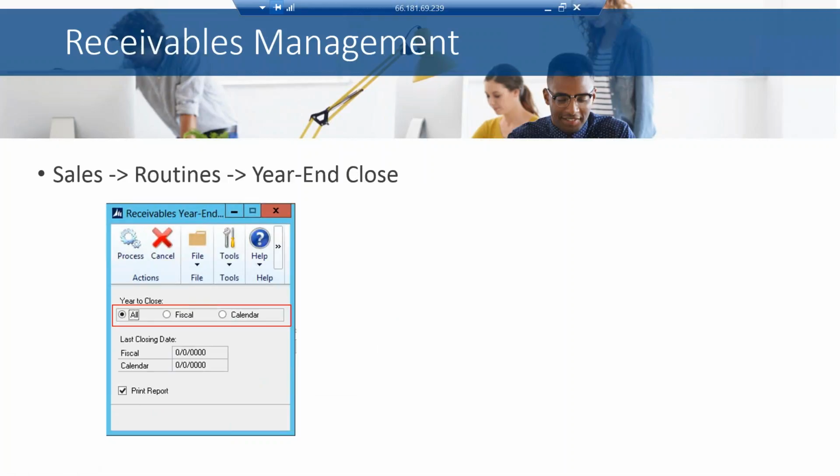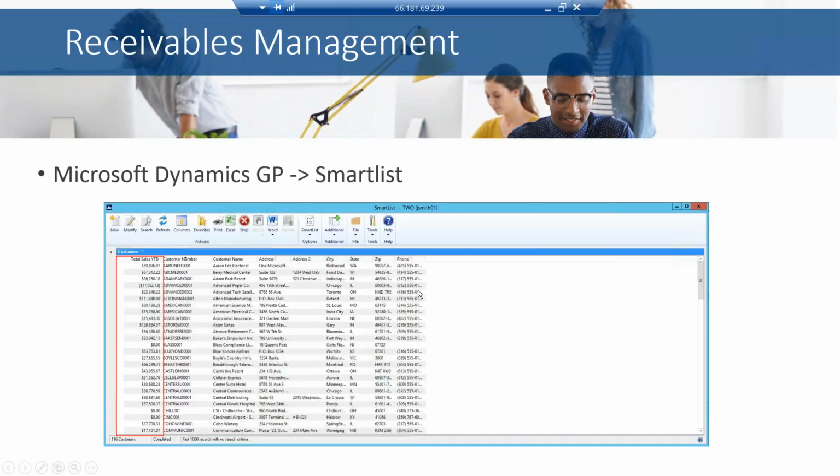This is what the year-end window looks like, and like I said, if you're on a calendar year, then you can select all when it asks you what year to close. Otherwise, if I'm closing my year for 6/30, then I would pick fiscal, and then at the end of the calendar year, I would pick calendar. And the system will actually track my last closing date. Notice also that there's the ability here to print a report at the end of the closing process as well, if you'd like, and I do recommend that, as a matter of fact. Okay. Now let's go back to that whole amount since last closed issue.